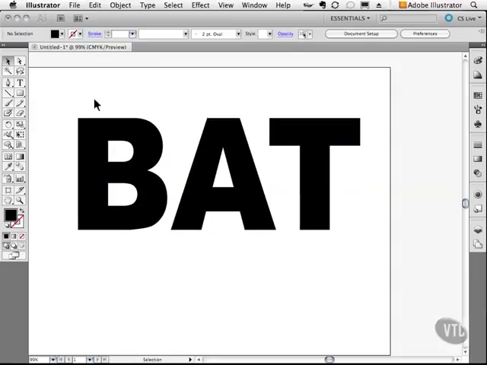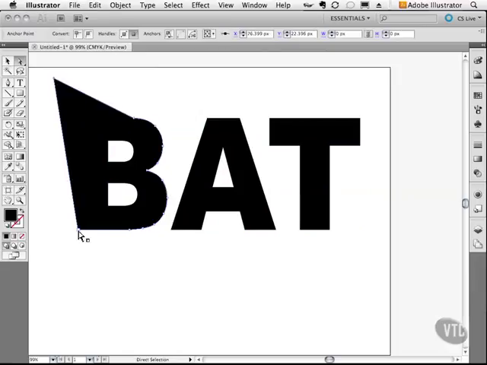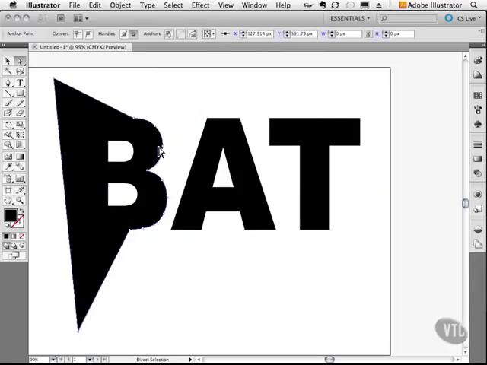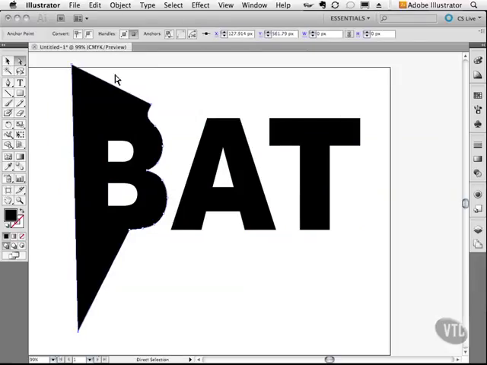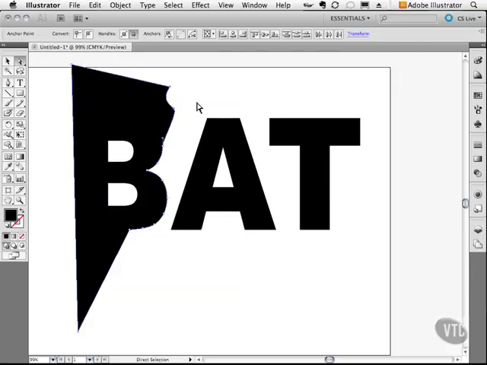Which means, of course, that I can take the direct selection tool now and I can click on the edge of a letter and I can modify the shape of that letter, something that would be impossible to do otherwise. So now I can take these and I can grab as many points as I want to, and I can change this around.